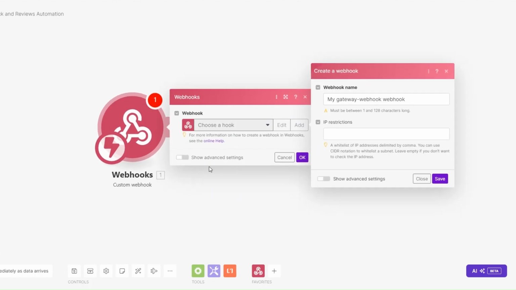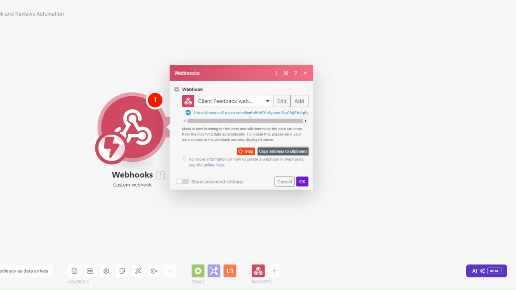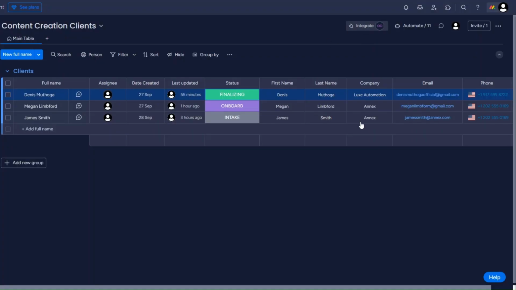I'll click on add, then I'll rename our webhook right here. I'll rename it to client feedback, and then click on save. I'll copy the link to this webhook and then click on OK. Then on Monday, I'll click on integrate.